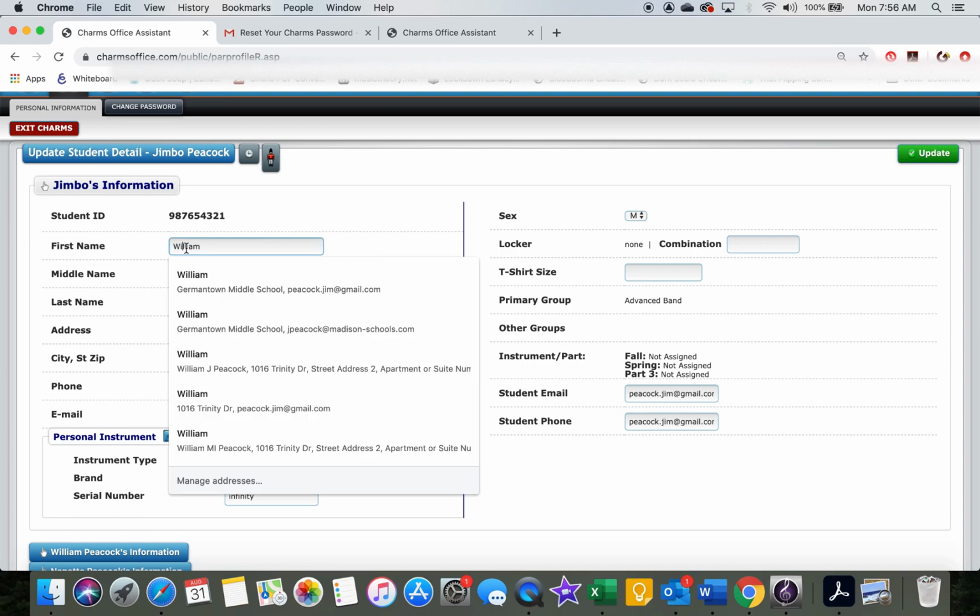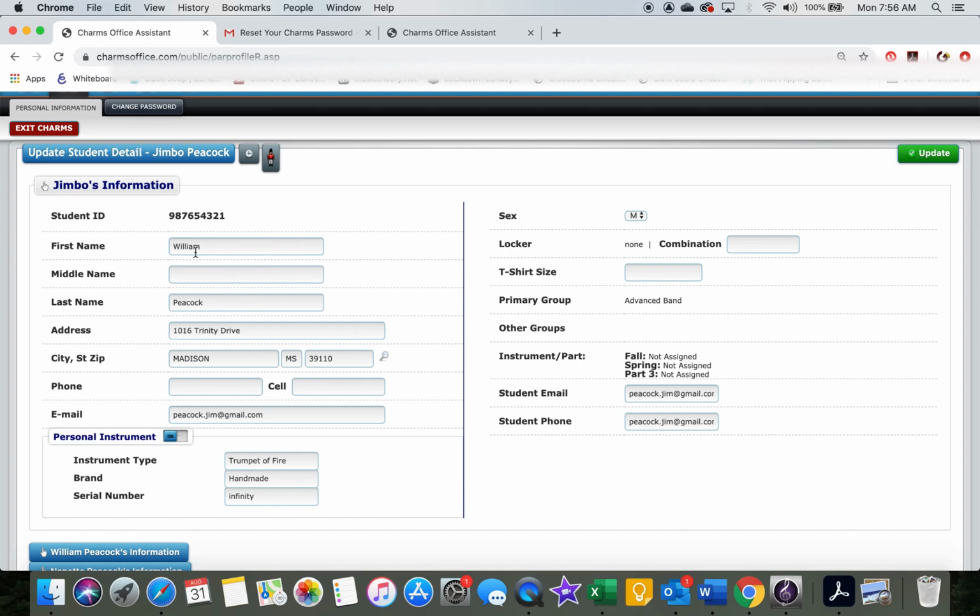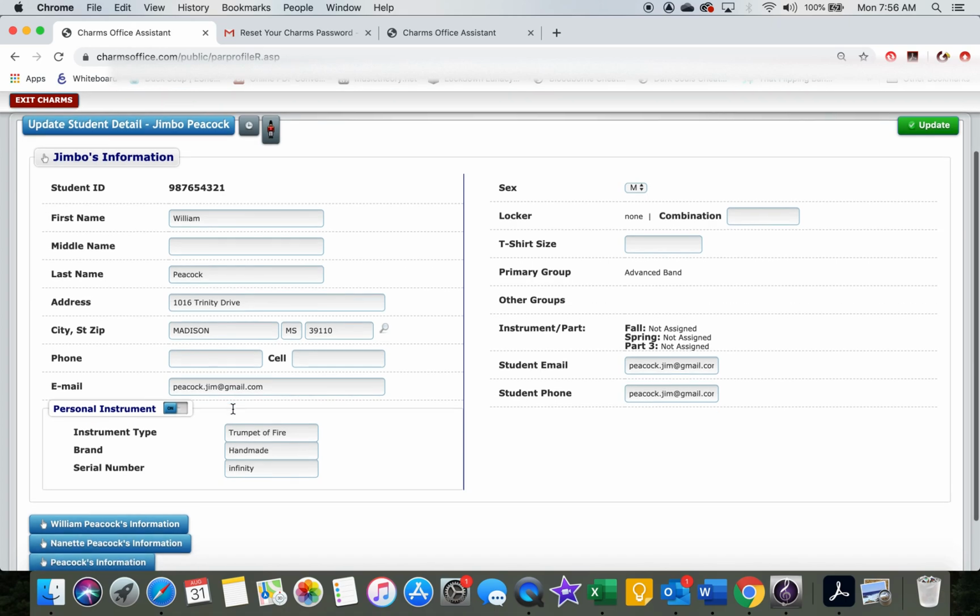Okay, my first name is William. All right, so you can enter your information here. Enter as much as you feel comfortable to put in. If you don't want to put in your address, that's fine. But if you want to put in an email address, please put in your email address, so we're emailing you, unless you want your child to receive some of these emails as well.